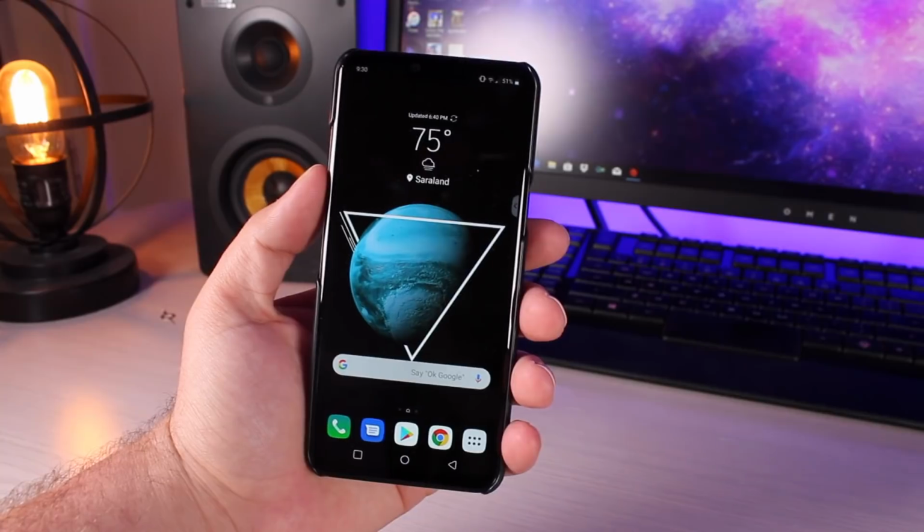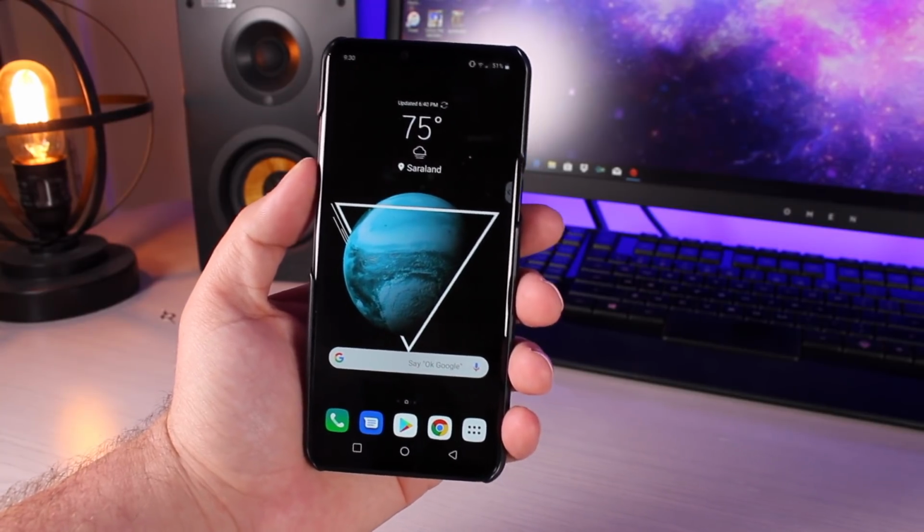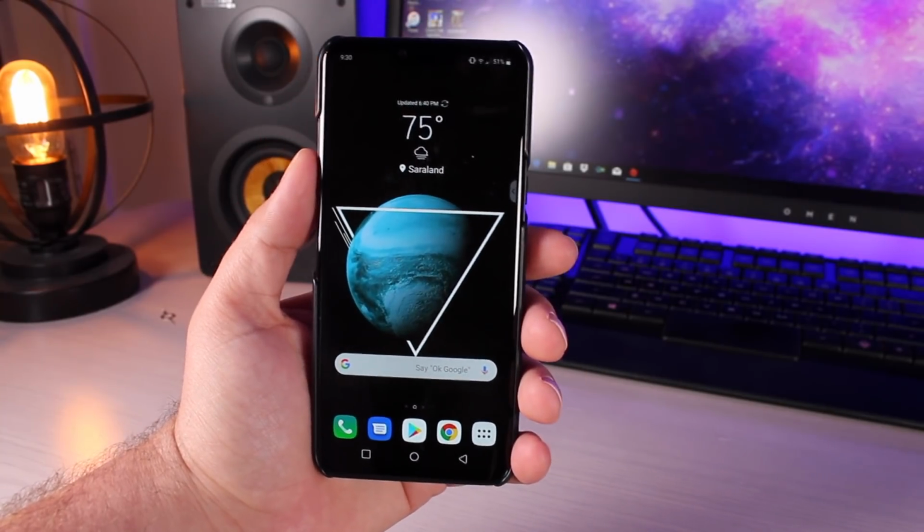Today I'm going to show you guys the first 10 things that you should do to get the very best experience out of your LG G8. Let's go ahead and get started.